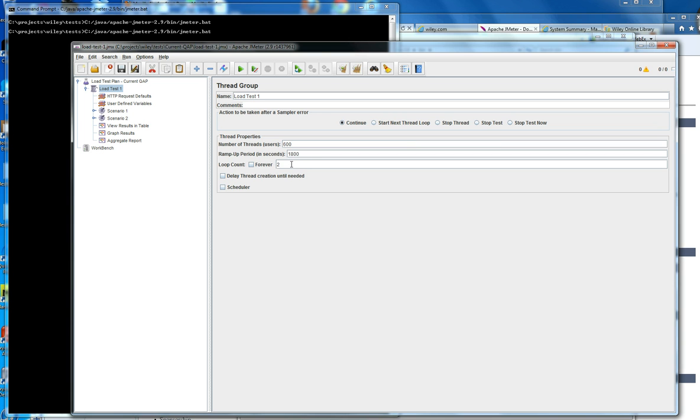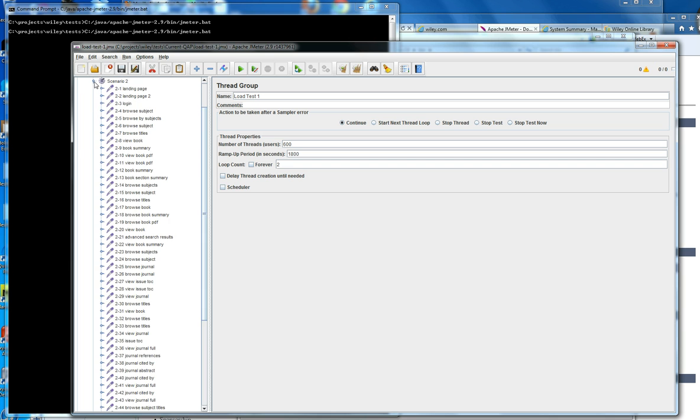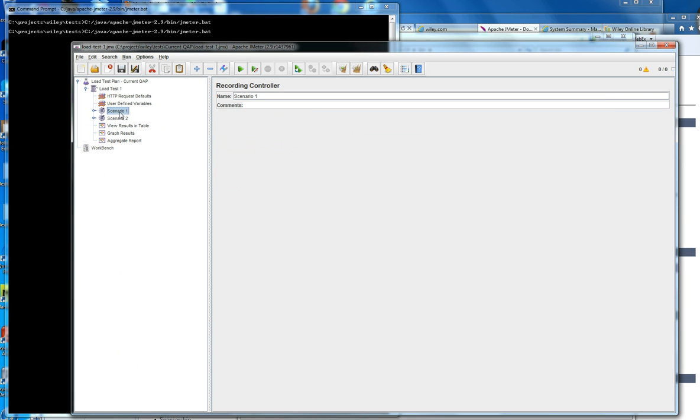Once we get all the users in, it's going to loop twice. When I say loop, it's going to execute these two scenarios. Each user is going to execute these scenarios. These scenarios consist of a series of HTTP requests. These requests are known as samplers.